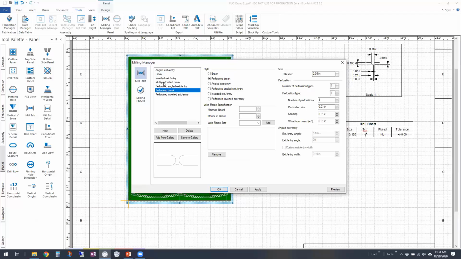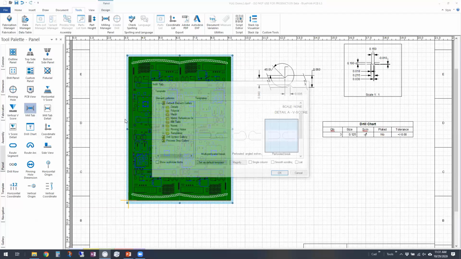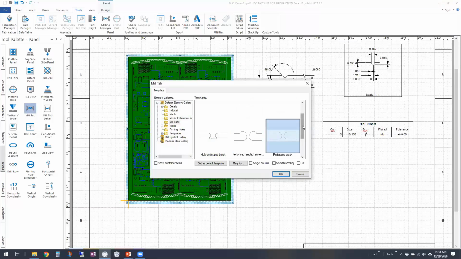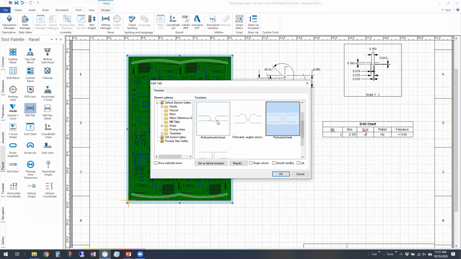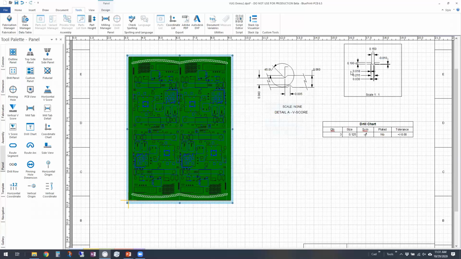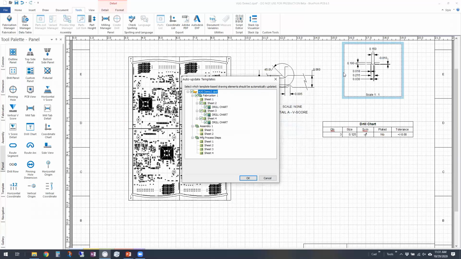You can see some of the ones we've created. Once you create one, you save it to the gallery. And if I go over here and just click on mill tab, you'll see some of the ones that I've created. Okay. And again, the one I prefer is this multi-perforation, which is what my mill tab detail is up there. Now, if I had done this with just score lines, of course, I would probably get rid of the mill tab detail.